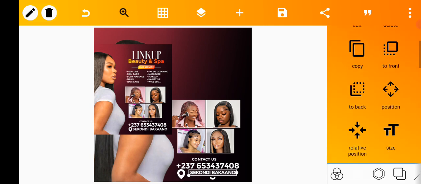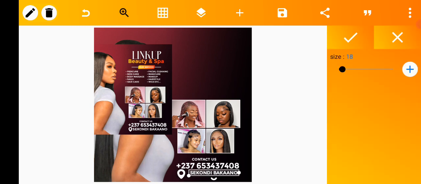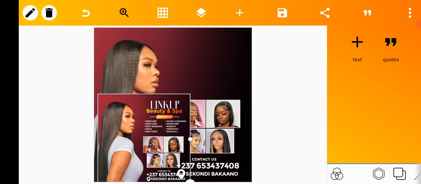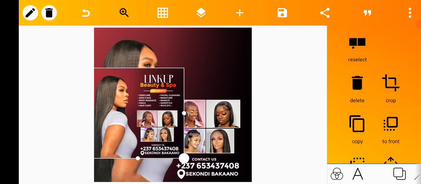Then increase the size of my location text. So I'll position it here, and increase the size again a bit for my location text. After doing that, you need to write the services.